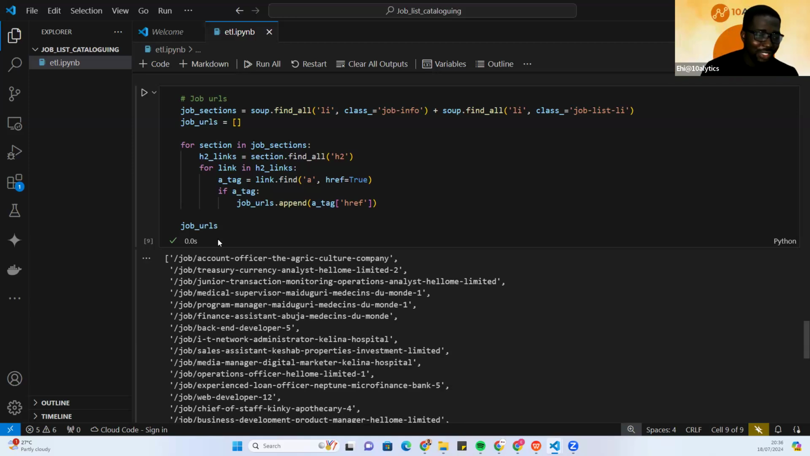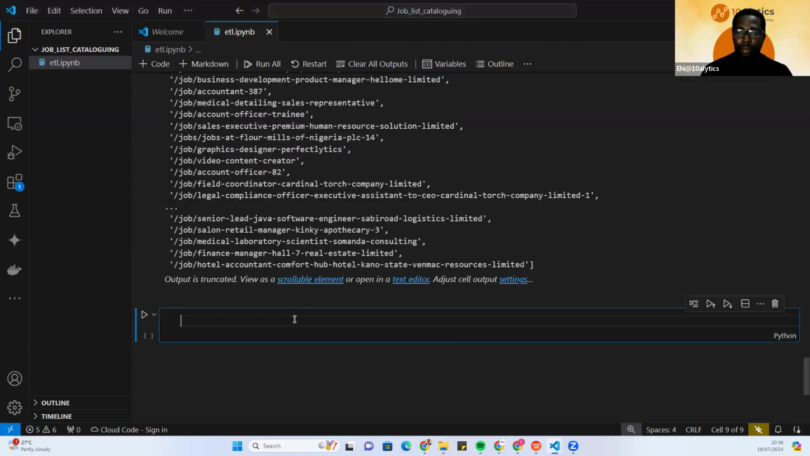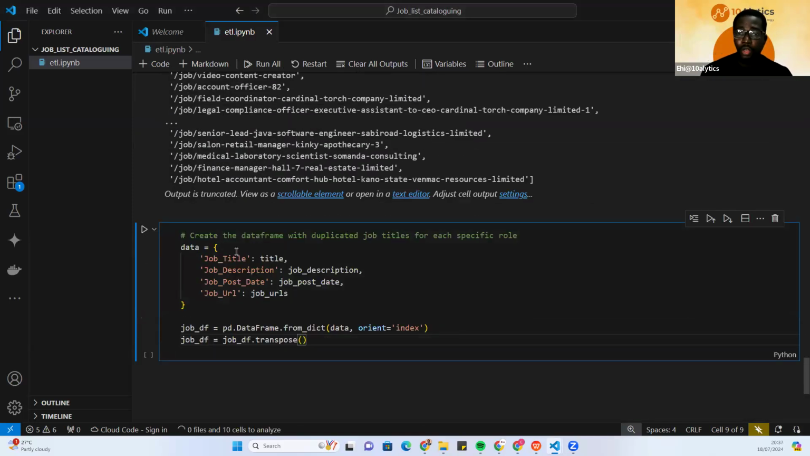How do we put all of this in tabular format? Pretty straightforward. To put all of this in tabular format, this is the basic code we would write. Every table needs a column name. So we created a column name for title, a column name for job description, a column name for job post, and a column name for the job URL.